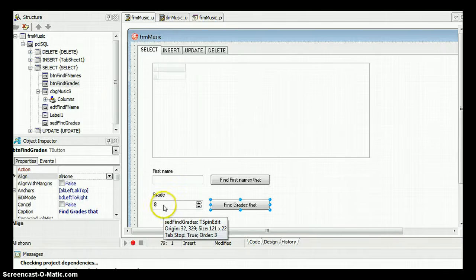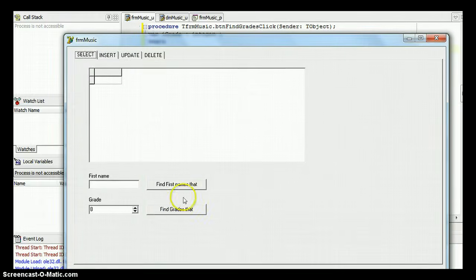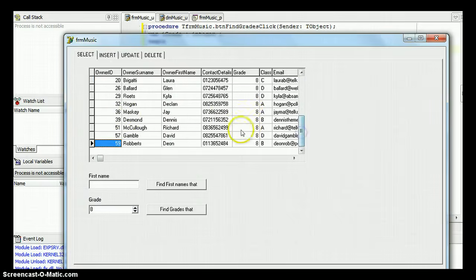We're now going to use a number for this example. So I've already written the code for you for this button. It's a very static SQL statement. It's very similar. With DM music, we close, we clear the SQL, we add a statement, select star from owner where the grade equals 8. So let's run that and see if that works. So we say grade equals 8, and there you can see it's only displaying the results where grade is equal to 8. It's leaving out the other results.